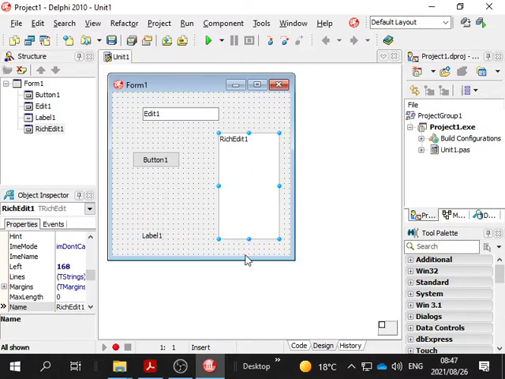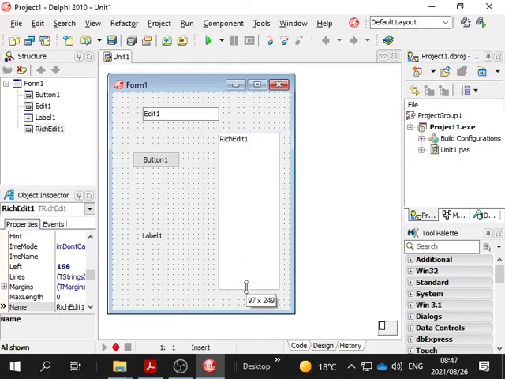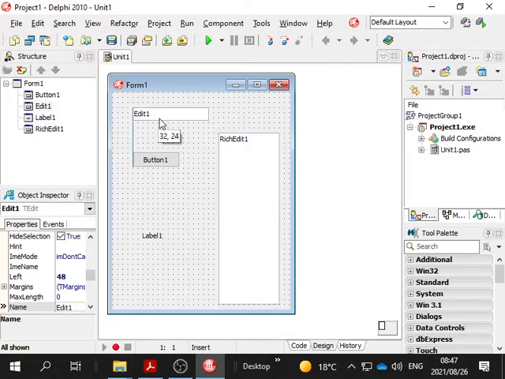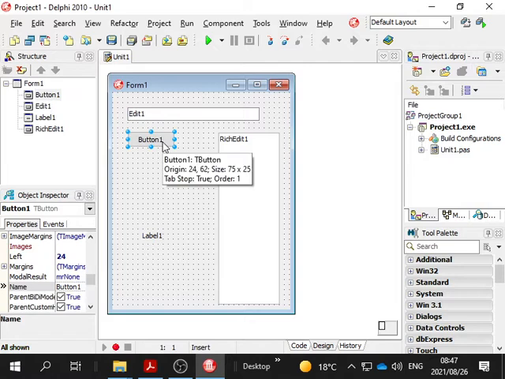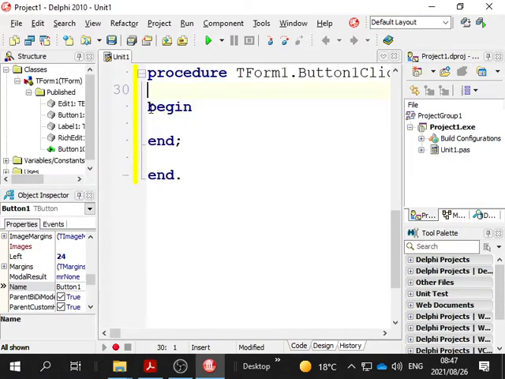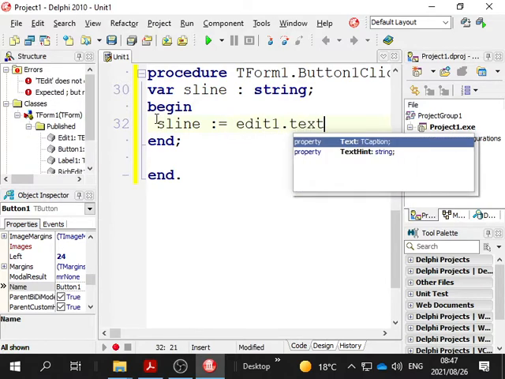I've put the code on the IT data drive. You should have it now already on your H drive and open so we can start. We're going to get our sentence from Edit1, and in our button click we store that into a variable called sline. So we say sline := Edit1.Text.